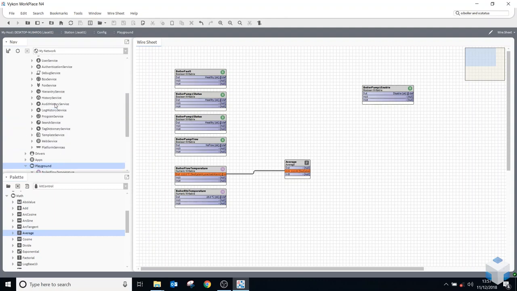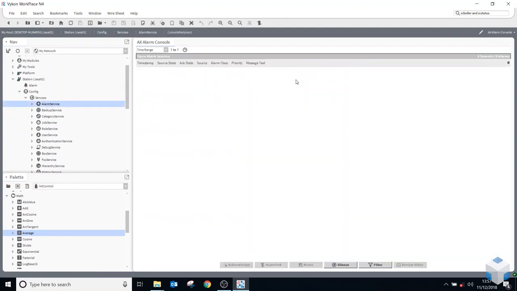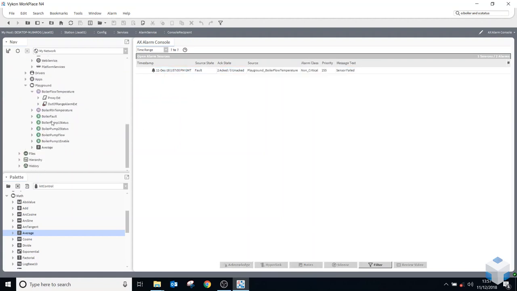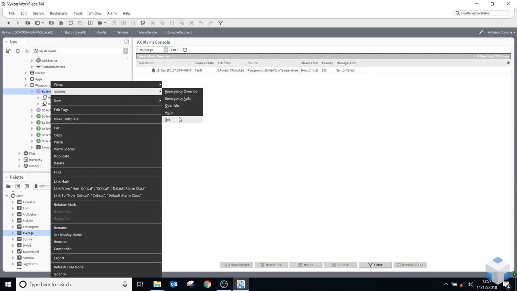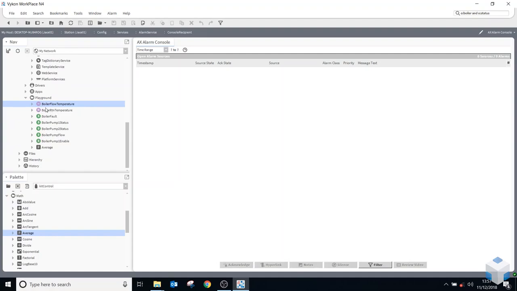So if I go back to my console, you see now it's come up with sensor failed. It's in a fault status. So I can acknowledge that. And then when I put the value back down to a sensible value, below 90, it's now gone back to normal. So I can acknowledge it again and it'll disappear. So it's just important to realise the difference between fault and alarm there, really.